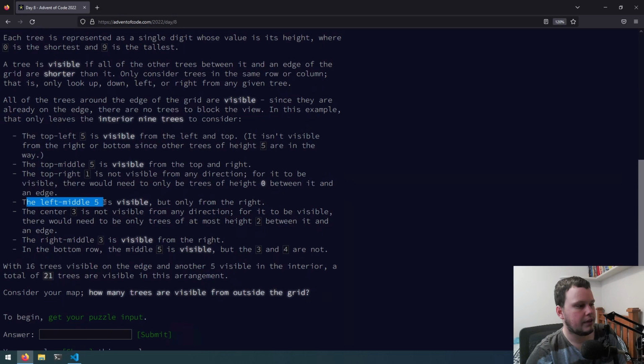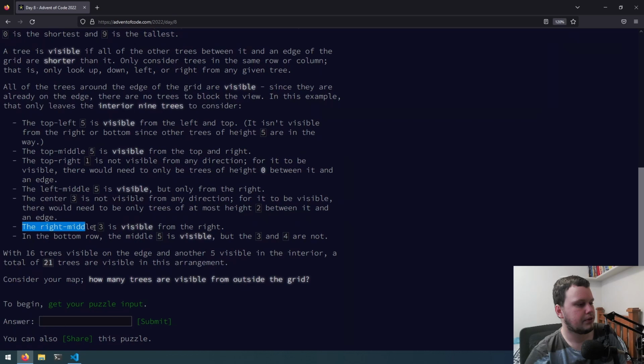The left middle 5 is visible, but only from the right. The center 3 is not visible from any direction. For it to be visible, there would need to only be trees of at most height 2 between it and an edge. The right middle 3 is visible from the right. In the bottom row, the middle 5 is visible, but the 3 and 4 are not. So, with 16 trees visible on the edge and another 5 visible in the interior, a total of 21 trees are visible in this arrangement. So, consider your map. How many trees are visible from outside the grid?